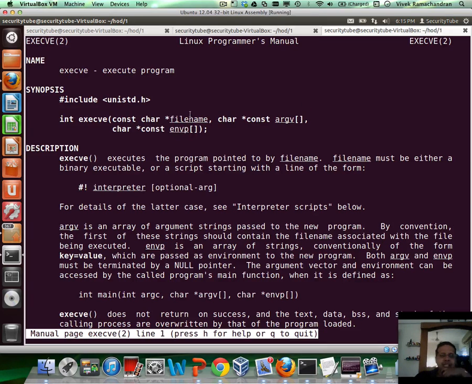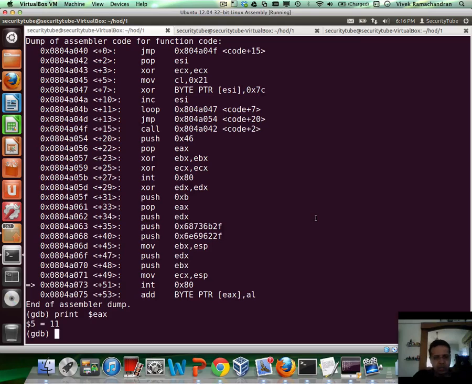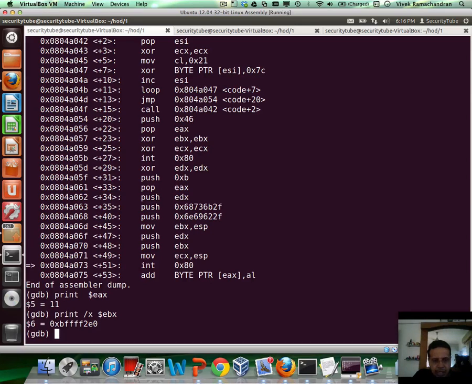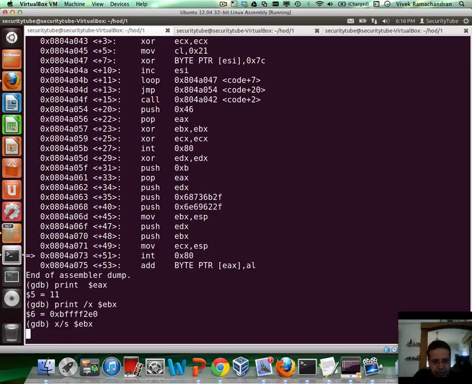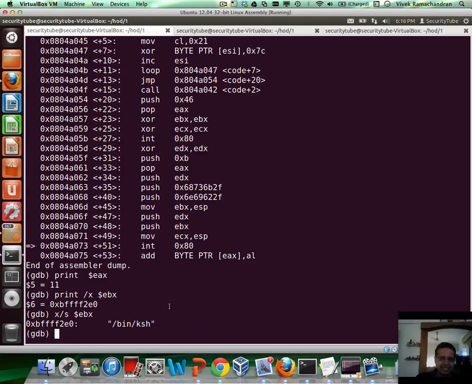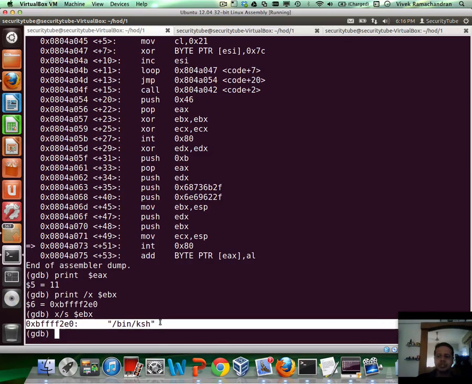So execve takes the first argument as a pointer to the file name you'd like to execute, followed by the list of arguments, followed by the environment. What I'm really interested in is the file name. So if I look at the EBX register, we should have the address pointing to the file name, and I could easily do an examine string $EBX. And this basically says that the file name we are trying to execute is bin.ksh.